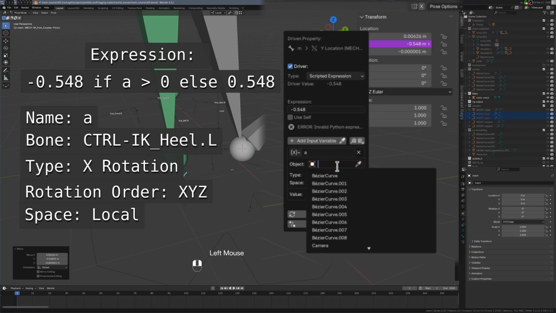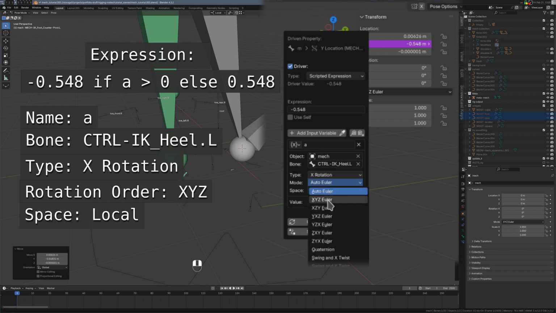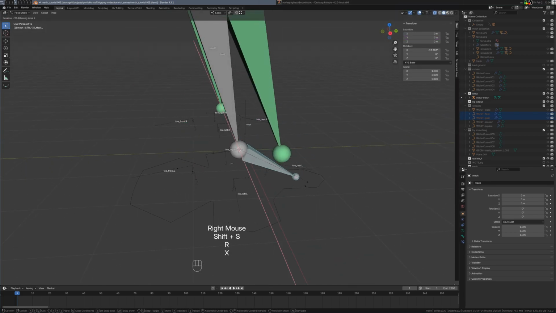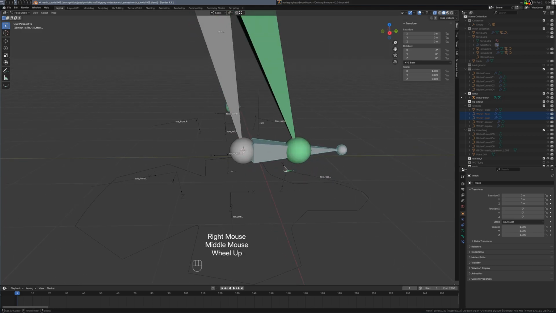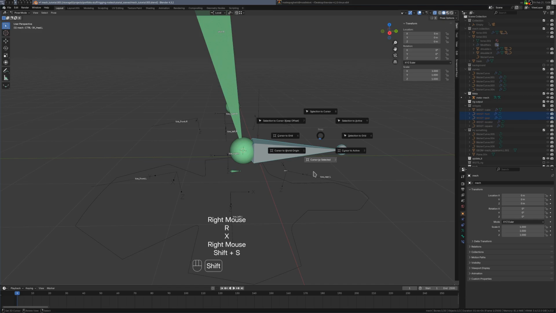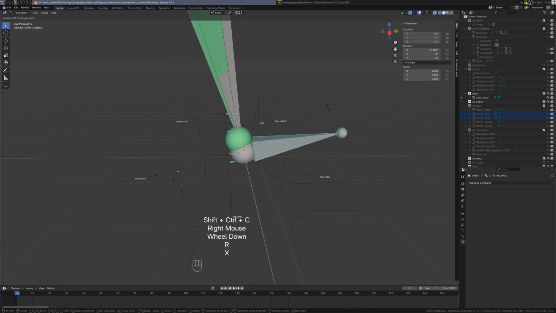Our variable will be our heel controller. We want its x rotation in local space. And so we want it to be negative 0.548 if a greater than 0. Otherwise, we want it to be positive 0.548. Cool. So you can see what that does. Looks like I did it on the counter pivot on accident. So let me just copy the driver, delete it, paste the driver here, and that also shouldn't have the copy rotation. There we go. Now you can see what it does.